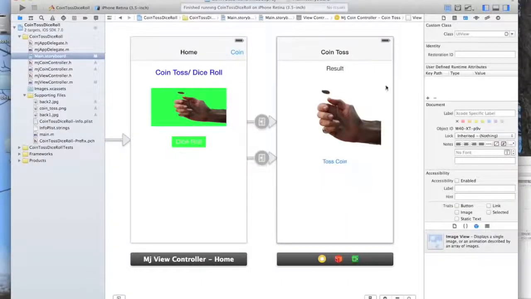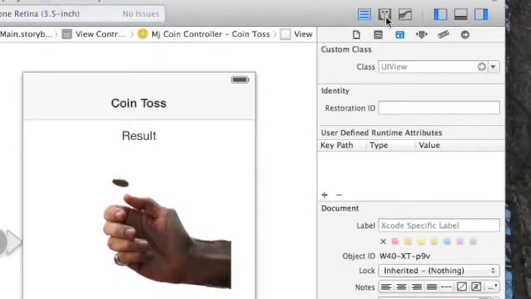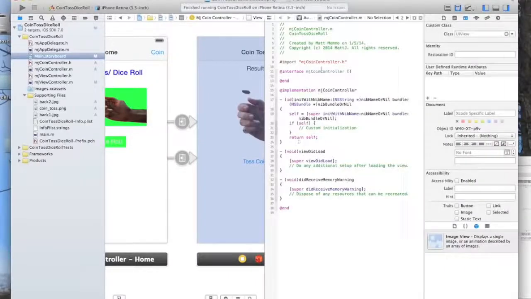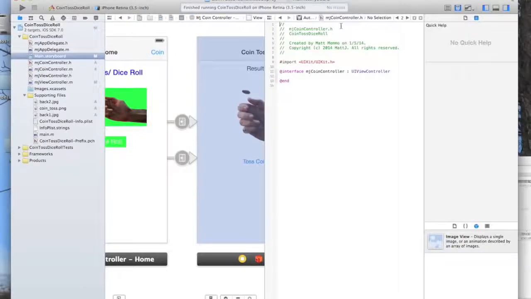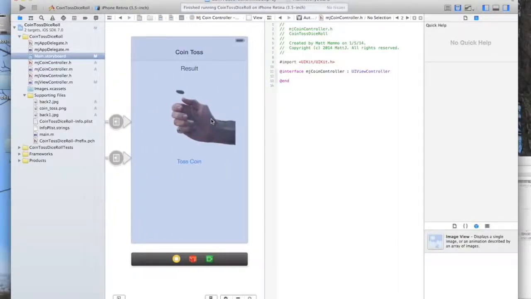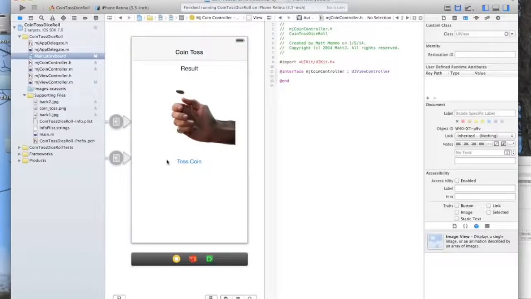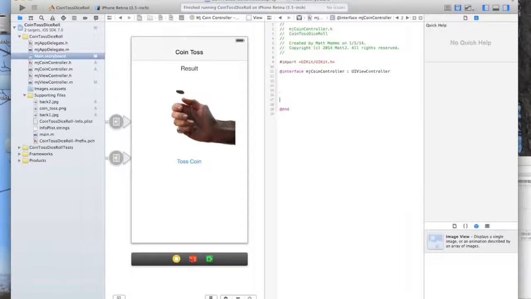And there's a cool little thing that I'm going to show you. If you have this view controller selected, see this little tuxedo up here, this is the assistant editor. Click that, and it shows you the actual files that are associated with that view controller. And we have MJ coin controller here, .h and .m. We actually want to go into the H file because we're going to now associate some of the objects on this view controller with these files so that we can do some interactivity with them.